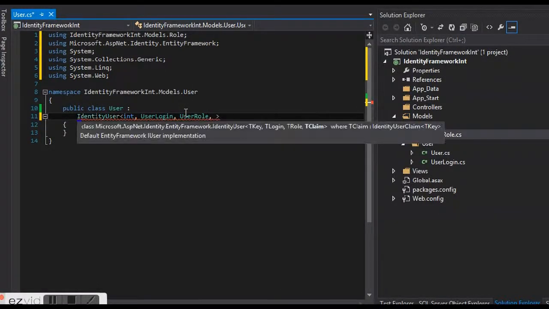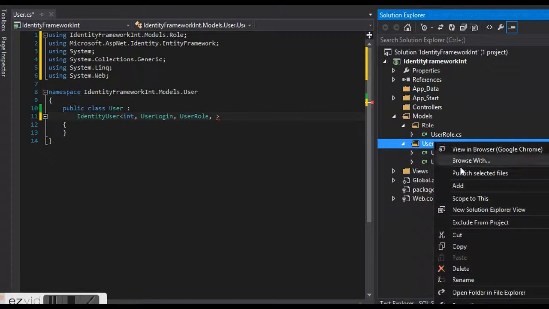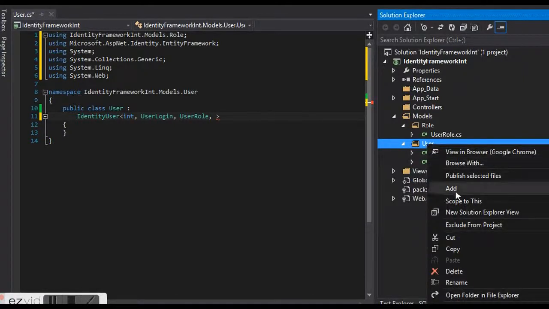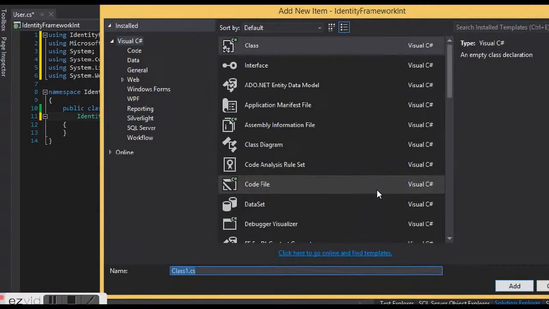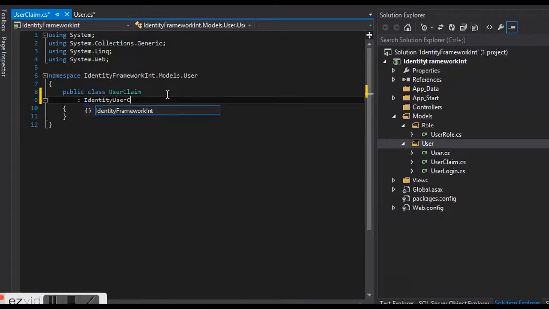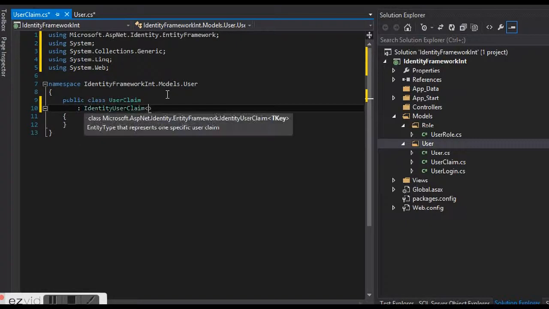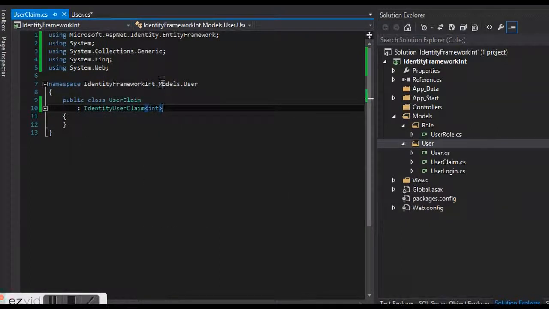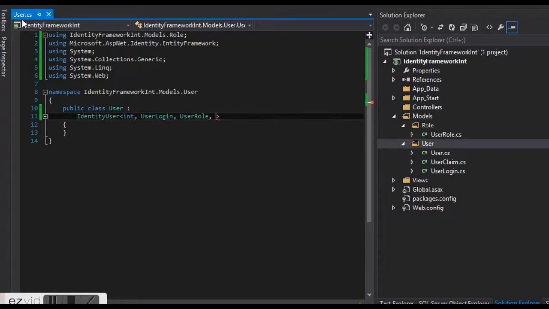And let's see. I had comma, and now it wants a claim where the base class is identity user claim or inherited from. So let's go to our users folder. I'm going to right click, hit add class. I'm going to say user claim. And if you didn't guess it already, yes, we're going to inherit from the identity user claim. We're going to cast it as type int for the primary key, for generic key. I'm going to close that out.